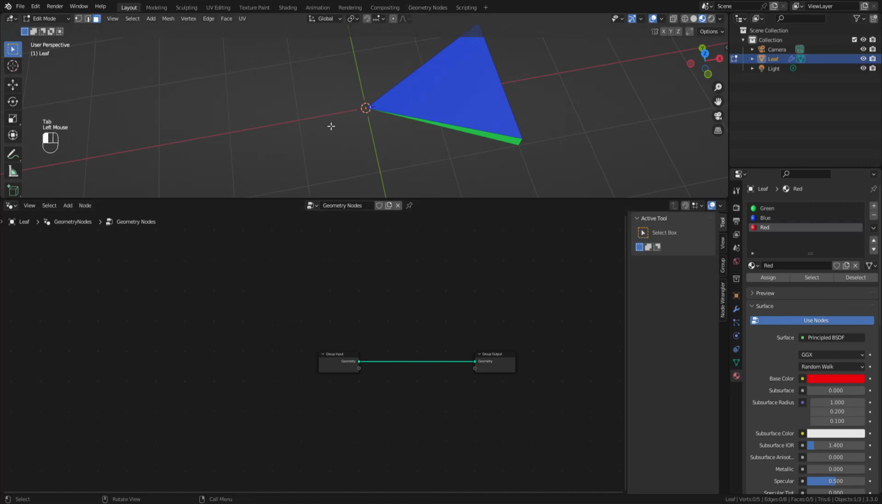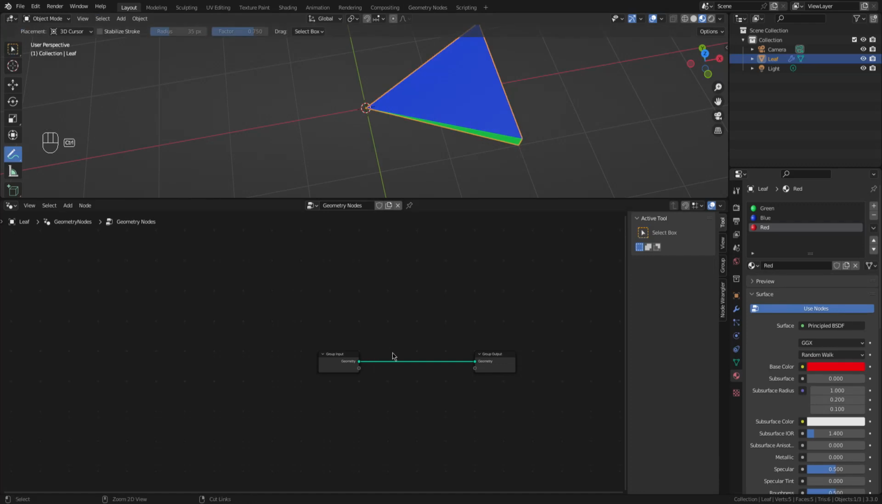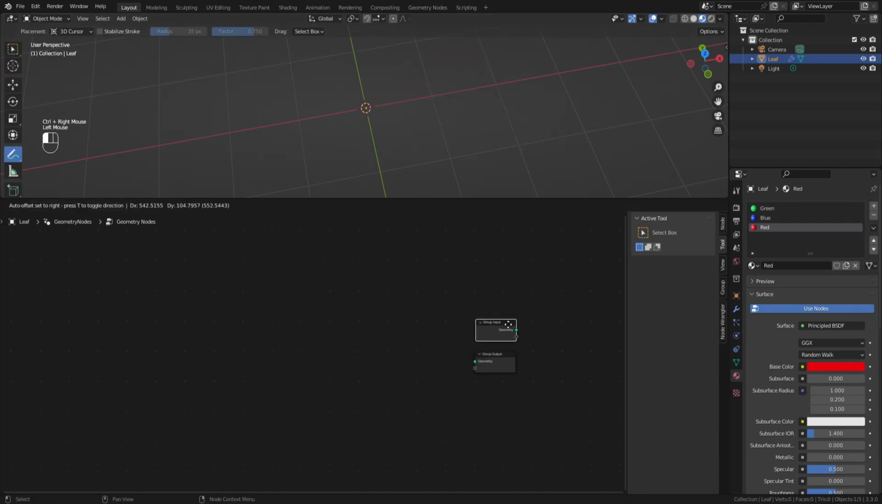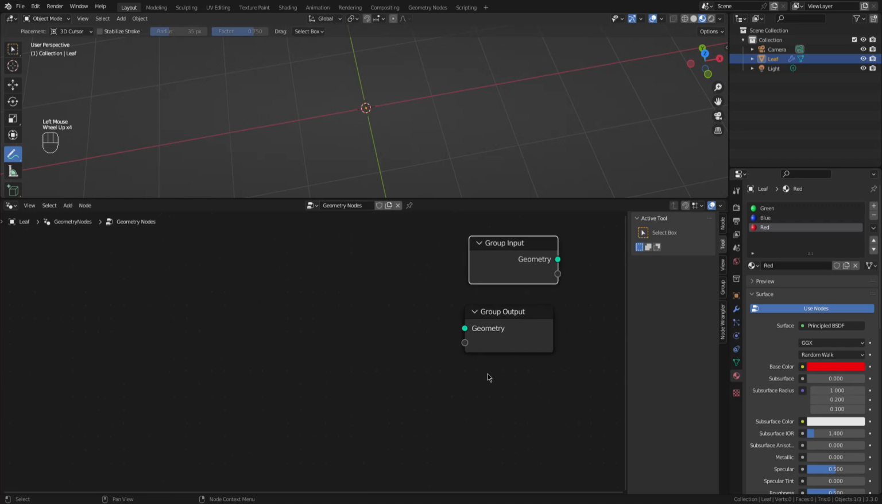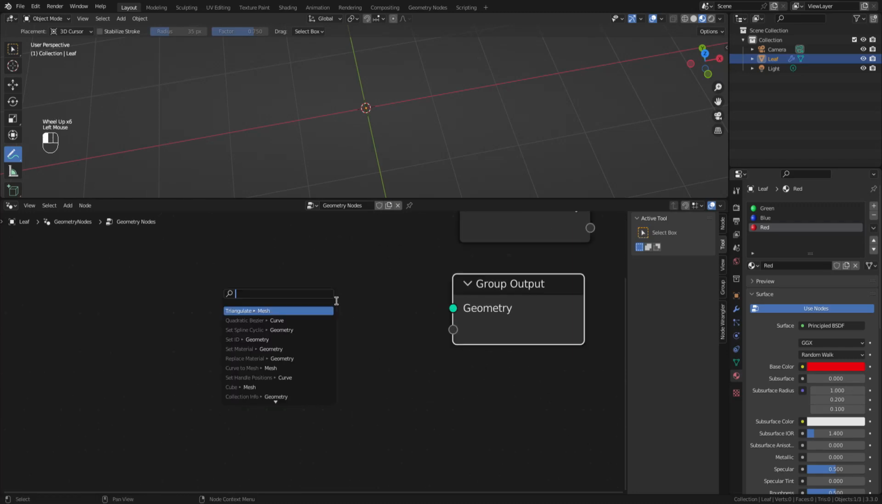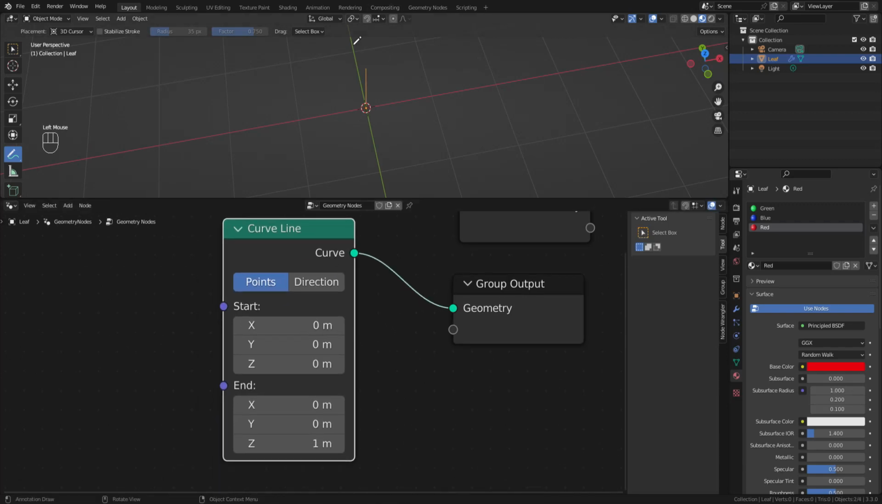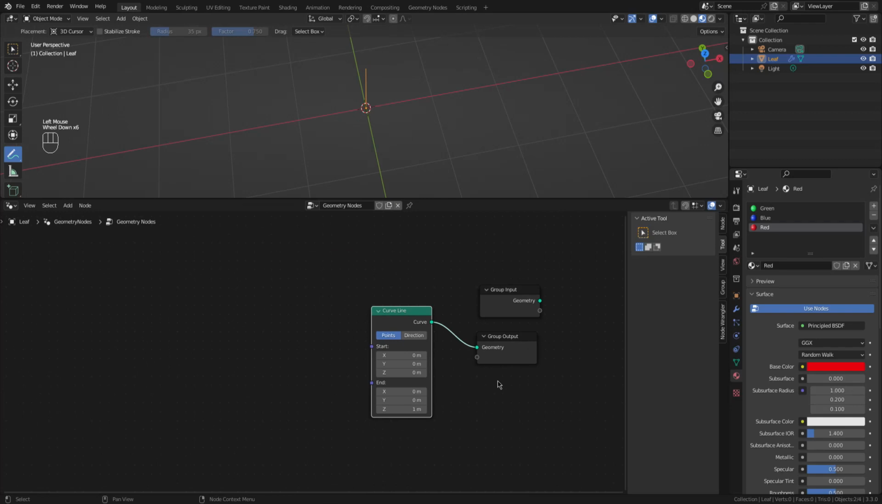Tab because I was in edit mode. We're not going to need the original geometry for a while, so we'll just put that aside. What we will want is a curved line. And you can see it sticking up on the z-axis. We'll change that after a while.